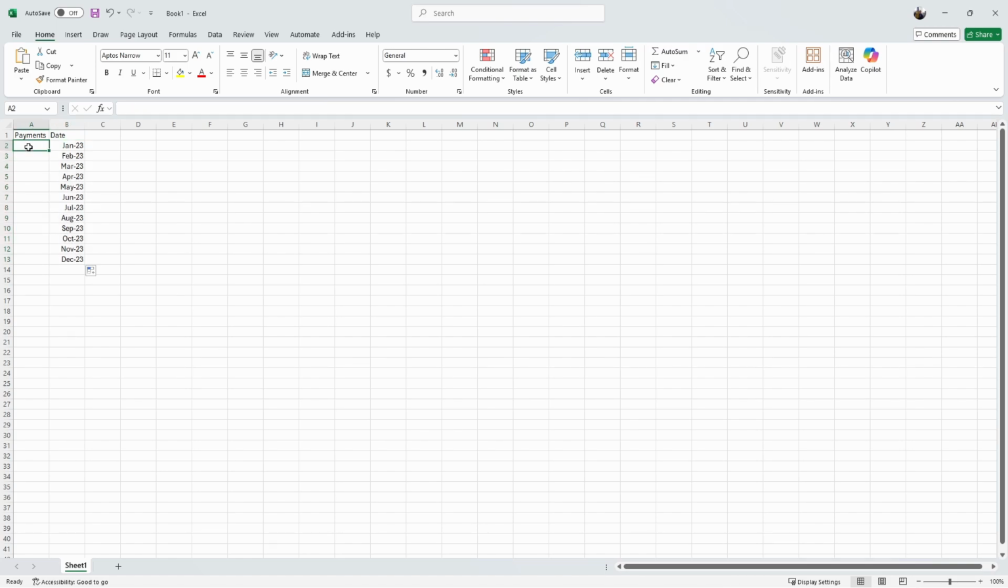Now we're going to enter in our payments for each month. Let's say you also want to give a reason for each month's payment. So we'll add a third column with the reason, just for the first month, for example.